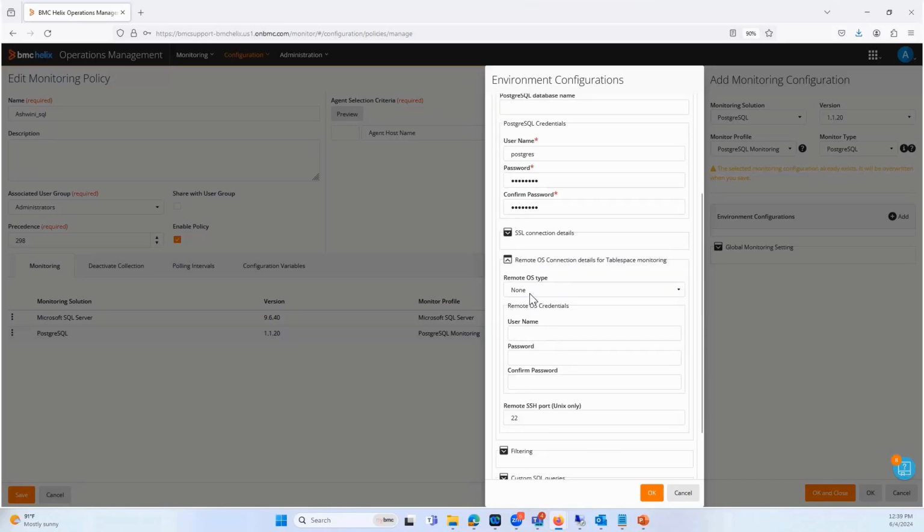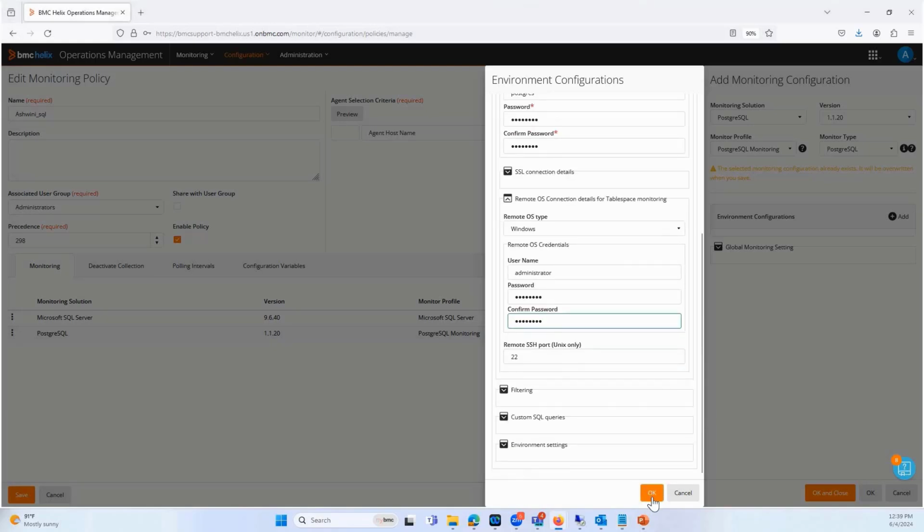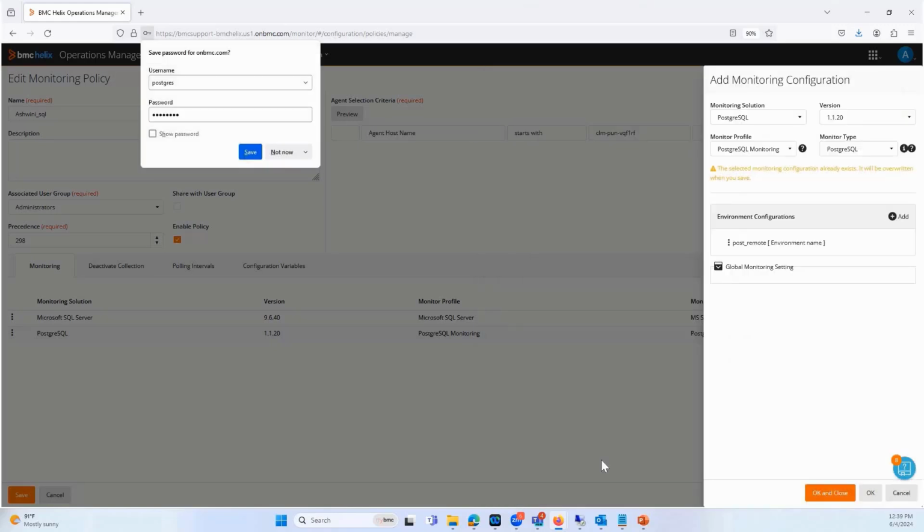For tablespace monitoring, select the operating system, it is Windows. Provide the OS username and password to monitor the tablespace remotely. Provide the password. Save this policy.